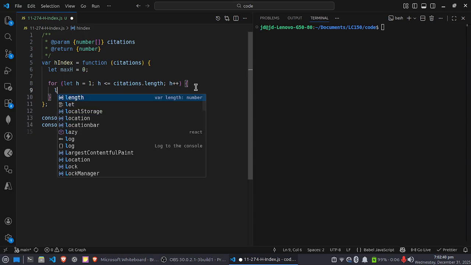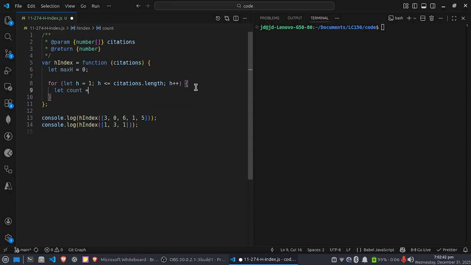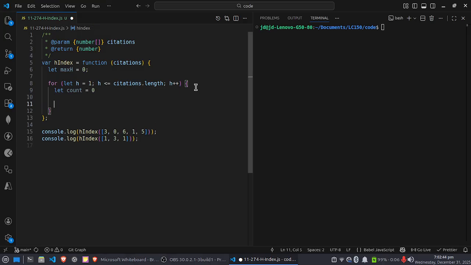And before that, I just write a count variable. Let count is equal to 0, for counting the value. Now I will scan the whole citation array, to check: does this paper have at least h citations or not?